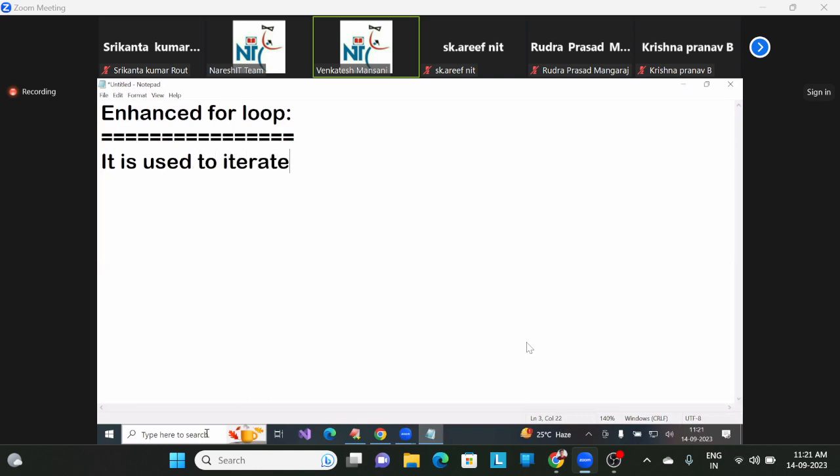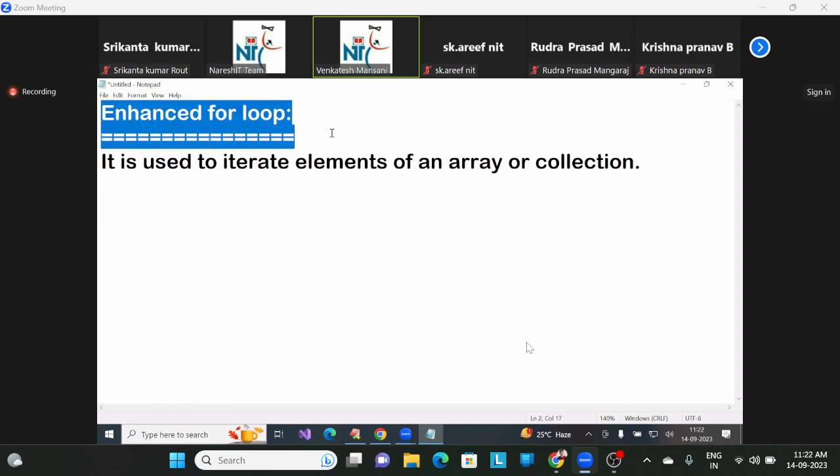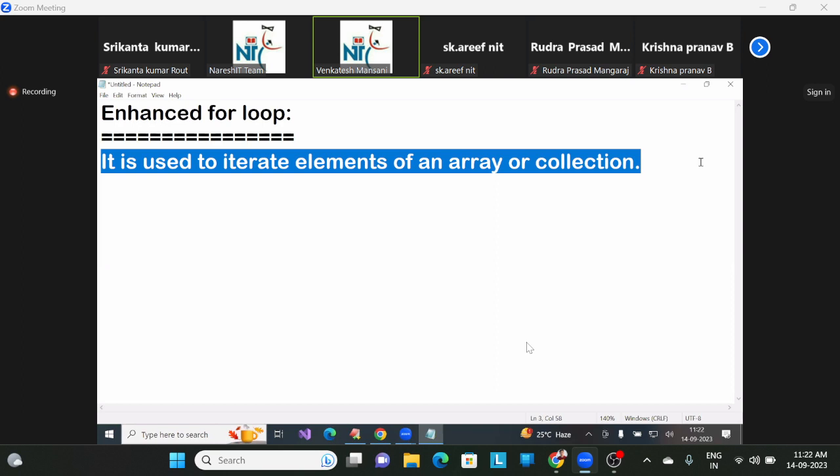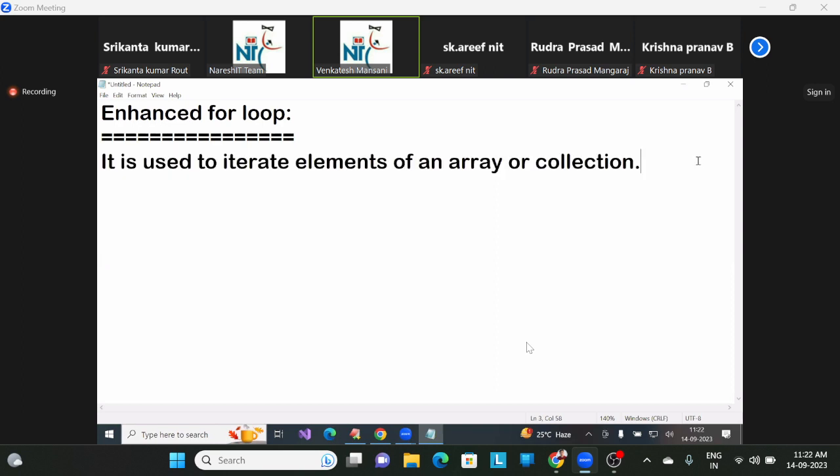The enhanced for loop is used to iterate elements of an array or collection.